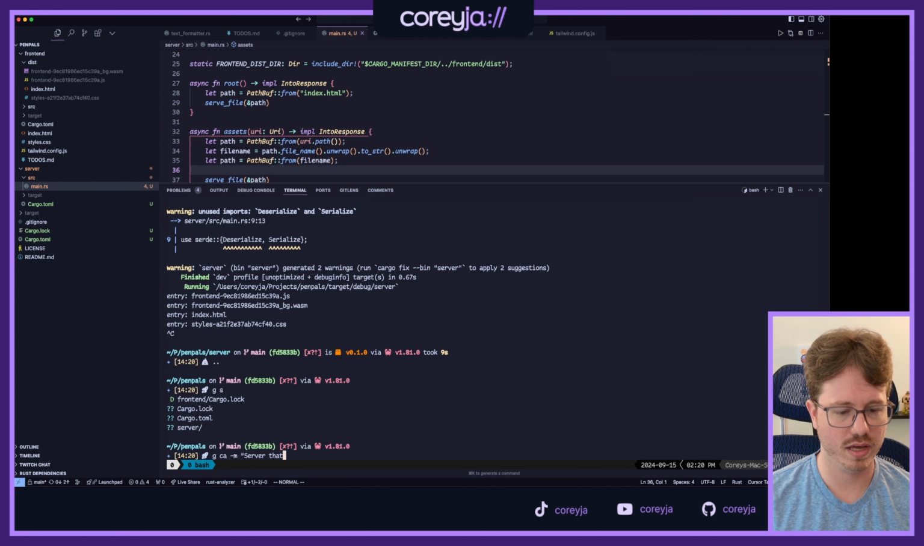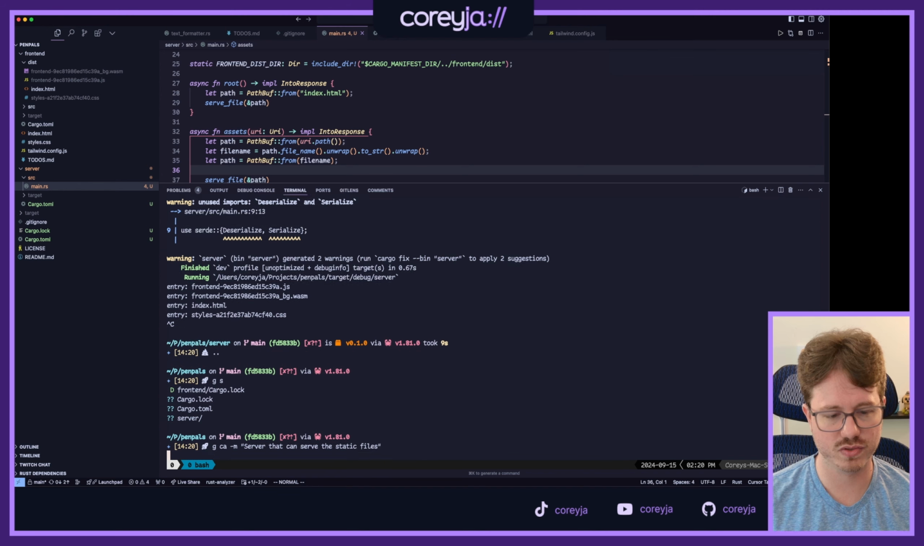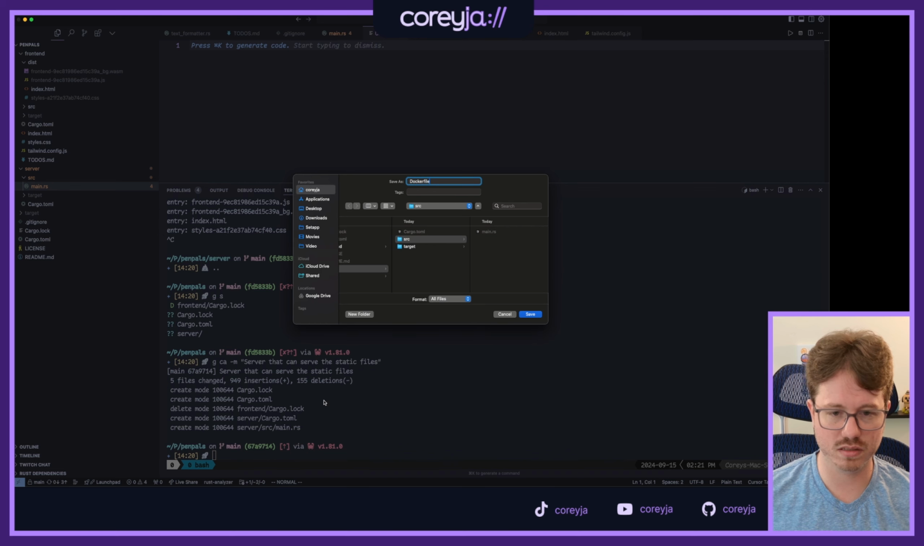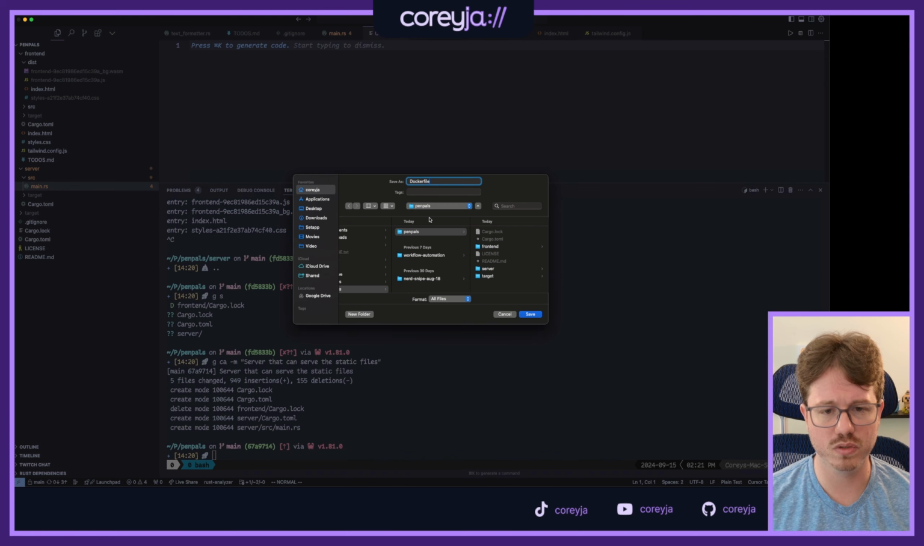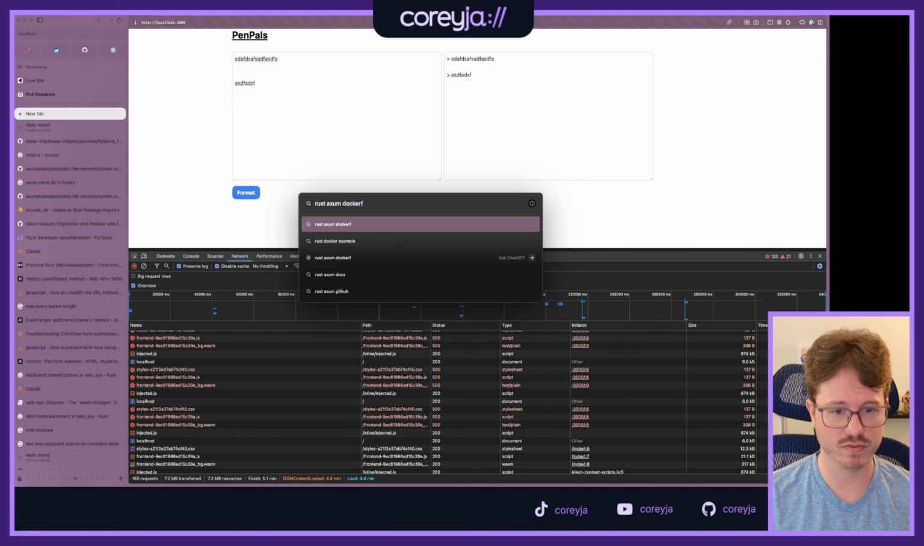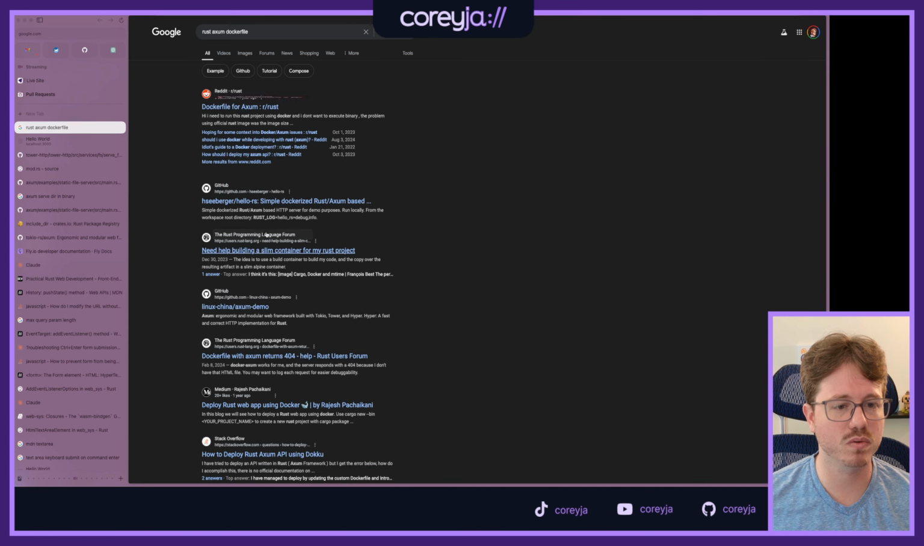A server that can serve the static files. Okay, so let's make a Docker file. Save this to Docker file. We're gonna put this at the root. Okay, Rust, Axum, Docker file. Just give me a basic one.